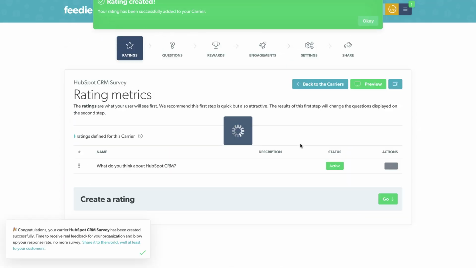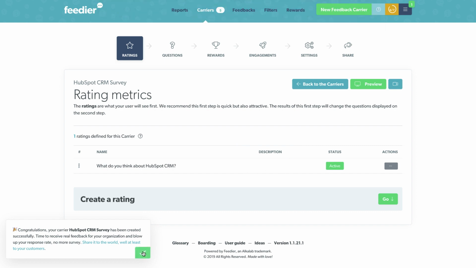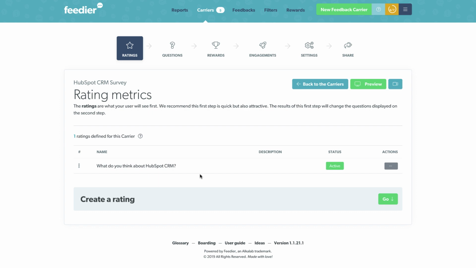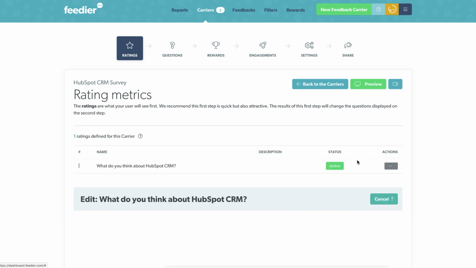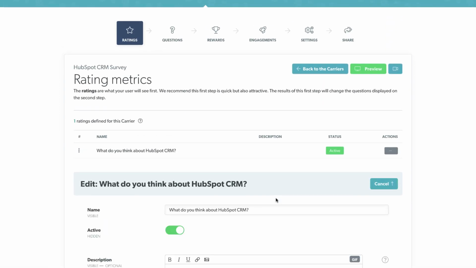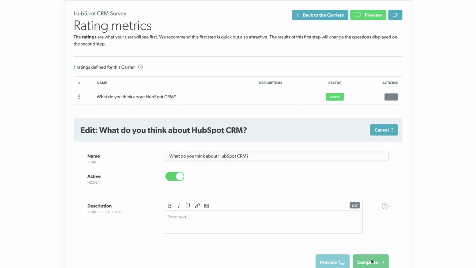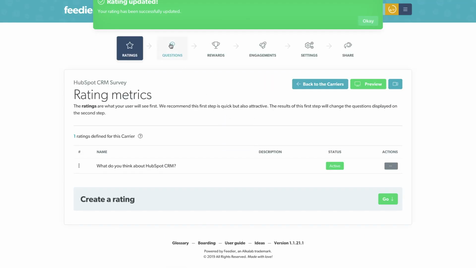And this by default will give us a 5-star rating that works really nice. I'll show you the preview at the end once we set everything up. So we've got our rating. I can always go back in and edit and do things there to structure that rating, but it's really, really simple to set up. All right, let's go ahead to the next step.